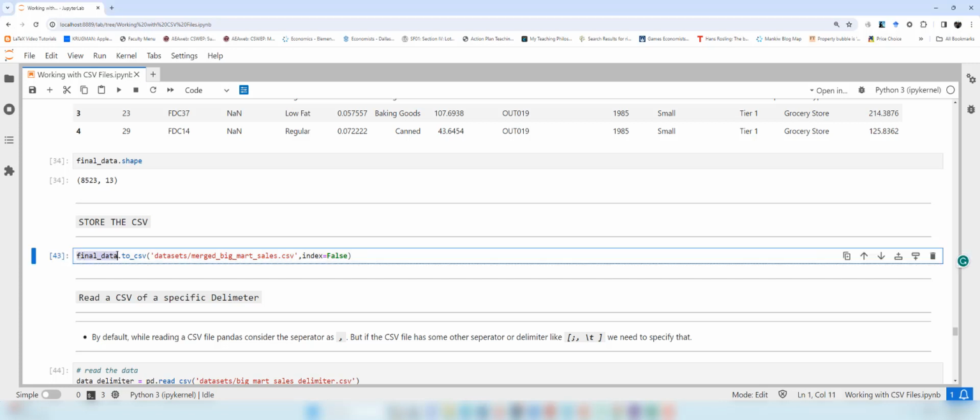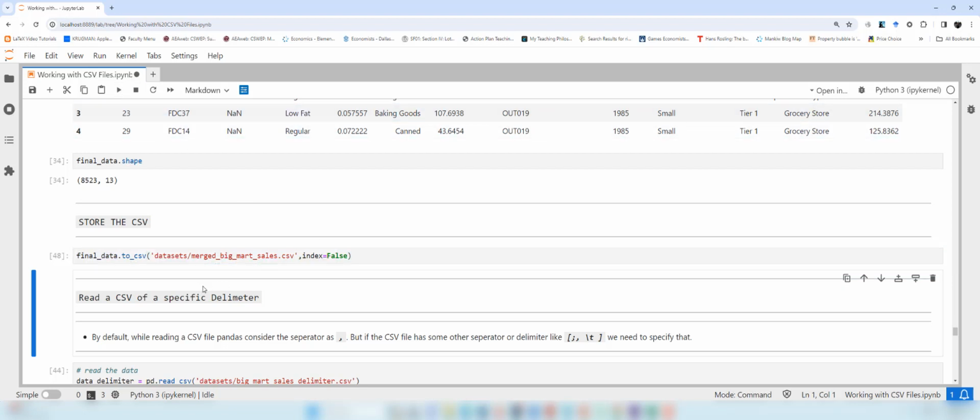It's made up of combinations of all those small CSVs, and suppose you want to save this data frame as a CSV for further use. You can just use the data frame's name, which is final_data, and then use the .to_csv function in pandas. When you use this function, you can give the path, and we give index equal to false, because we do not want this index to be stored inside the CSV. So when you run this line of code, you will notice that this CSV is actually saved in your directory.